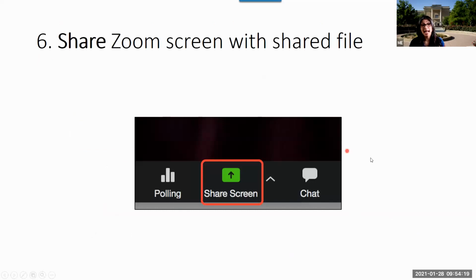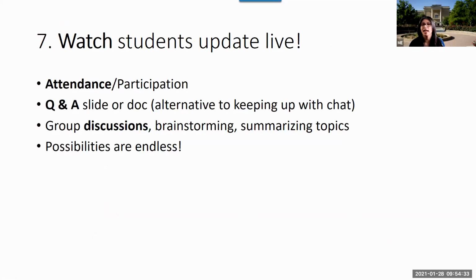So as students access the file, you can share your Zoom screen that has the shared file. So you would open that up in your browser. Maybe you'd open up the PowerPoint, then you'd share your screen so students can see that PowerPoint that you just created. And then you can watch your students work and update live. So you may be wondering, well, why would I do this? I don't understand what the point is. Why do you want to just share a file?